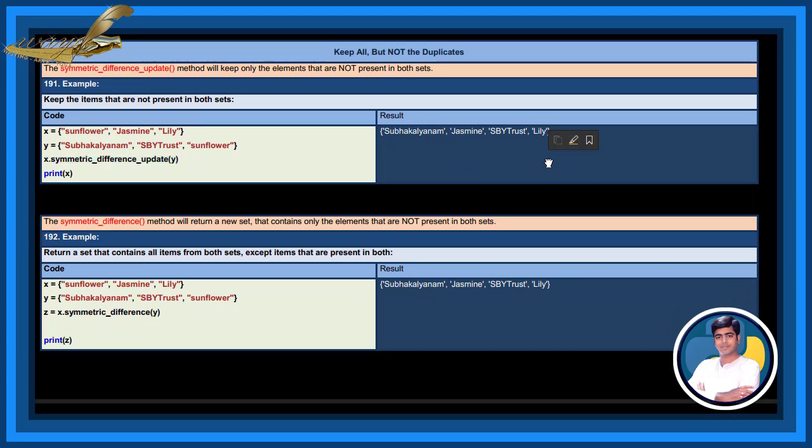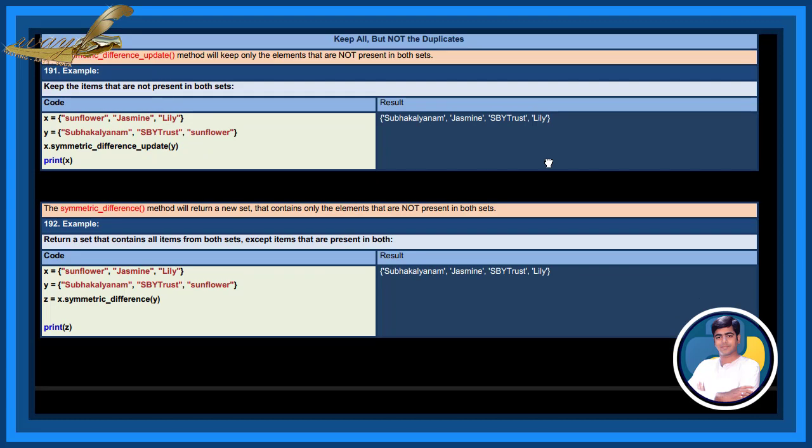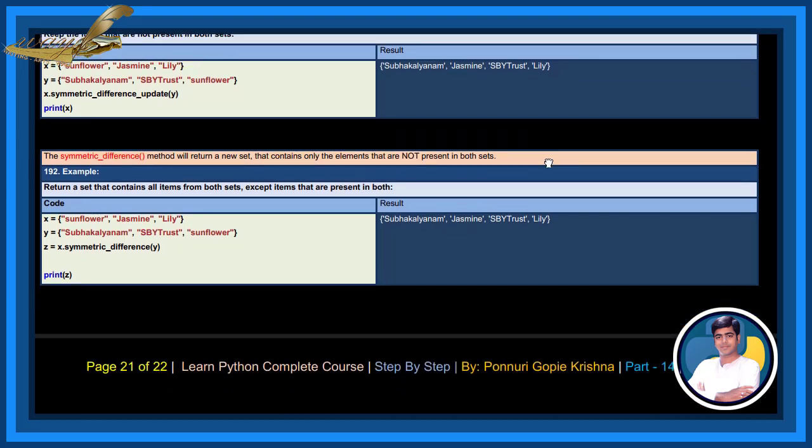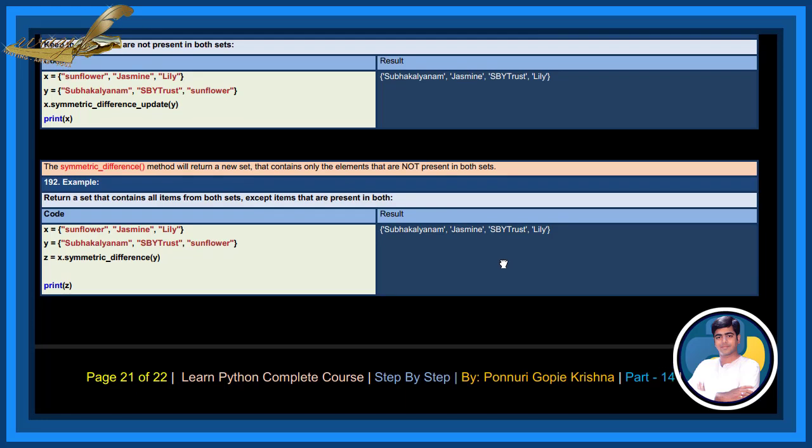The symmetric_difference method will return a new set that contains only the elements that are not present in both sets. Here, return a set that contains all items from both sets except items that are present in both. See here, the result.